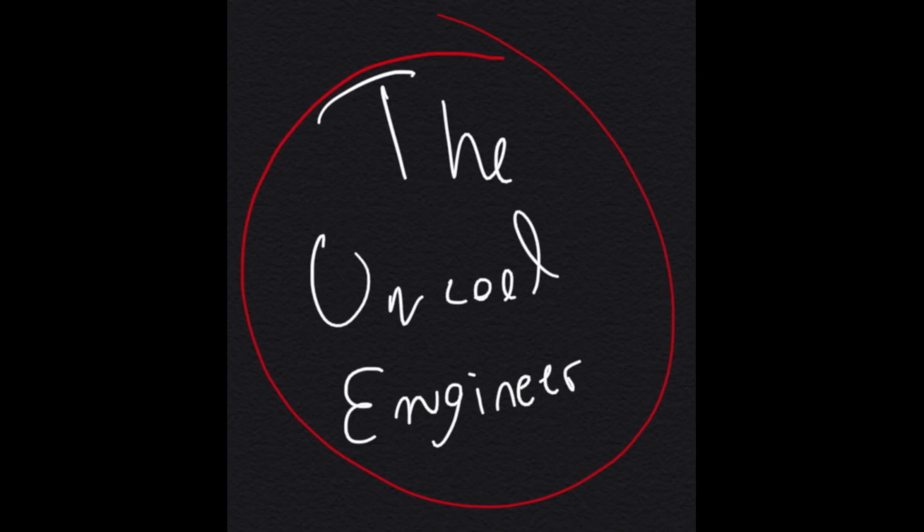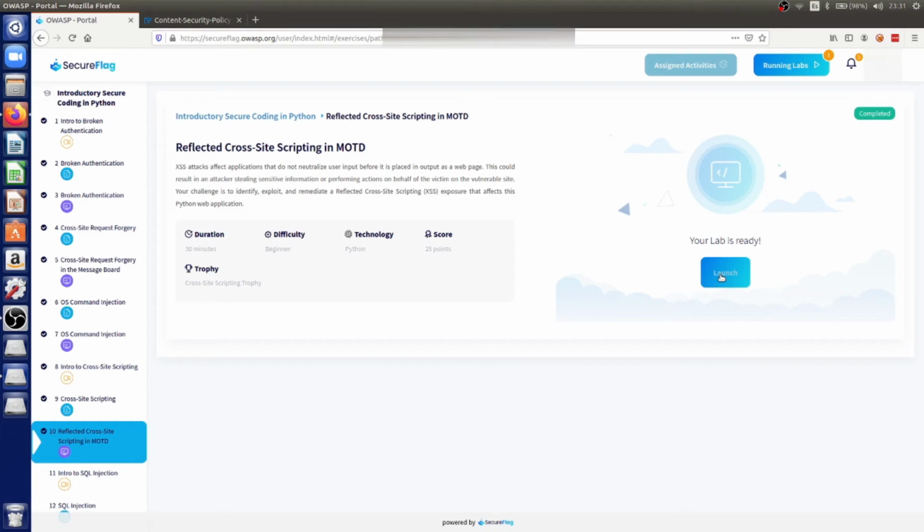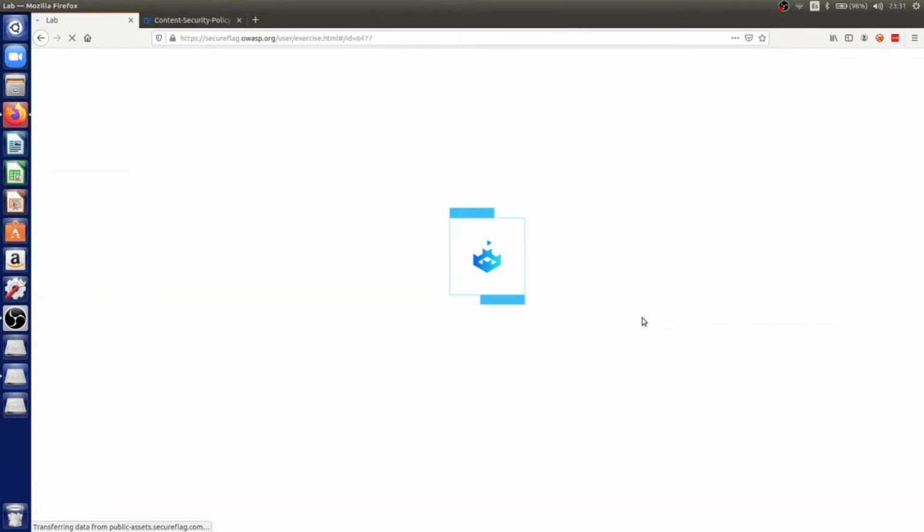Okay, so in this one we will be seeing the same module, introductory secure coding in Python, and this time we will be seeing the reflected cross-site scripting. This lab I've already done. It's quite easy, quite short, so let's just get to it.